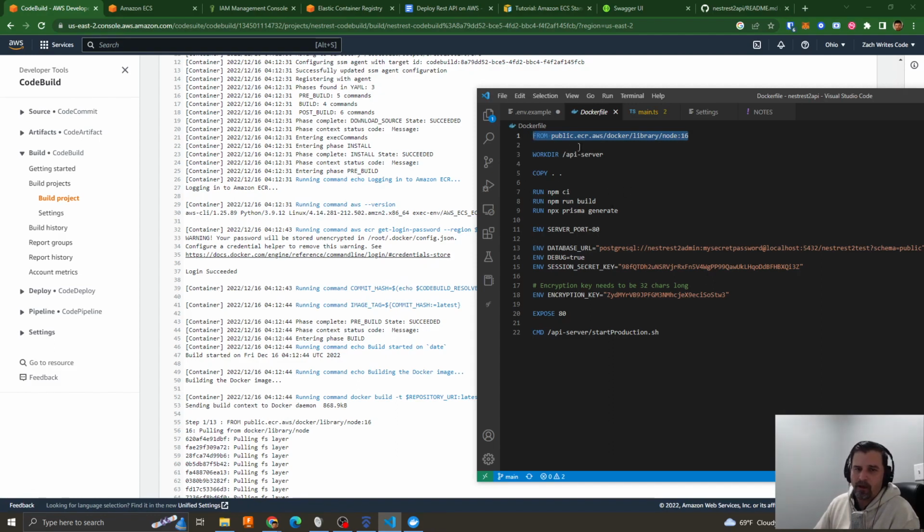Whatever. Yeah, so API server, copy all the files in, npm ci, run build, npx prisma generate, because this project is using Prisma, which is a really, really awesome ORM. Highly recommend it. I've just started using it recently. It's freaking fantastic. Holy cow.